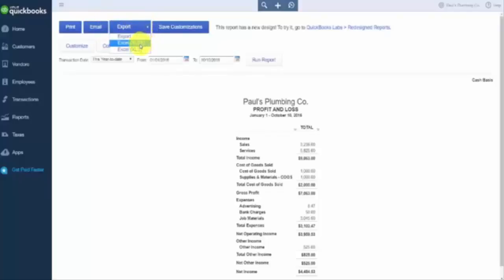The Customize button allows you to customize a number of areas of the report, including general information like date range, report basis. Also, it allows you to control how many columns you can see, either one column or multiple columns for each month. It allows you to change the header or footer information and also to format numbers.